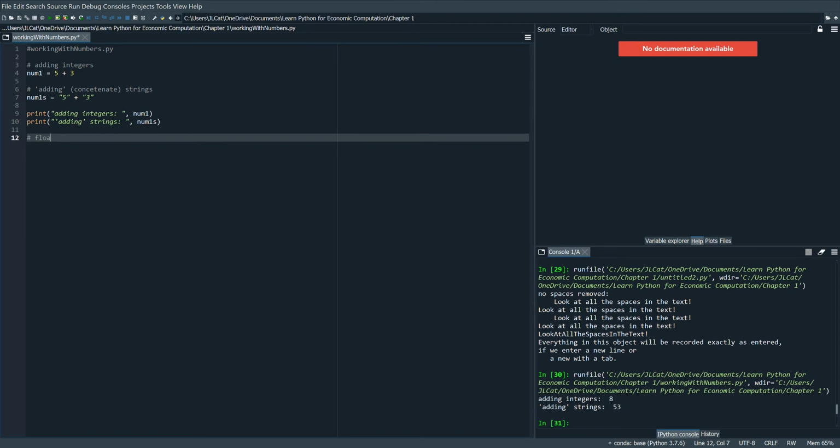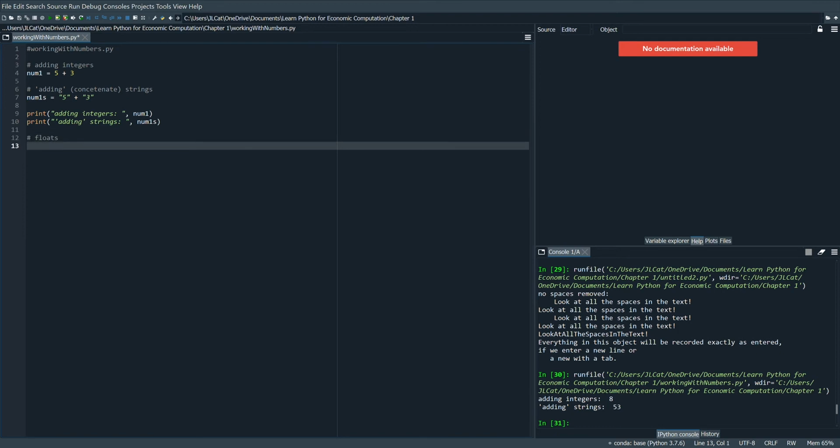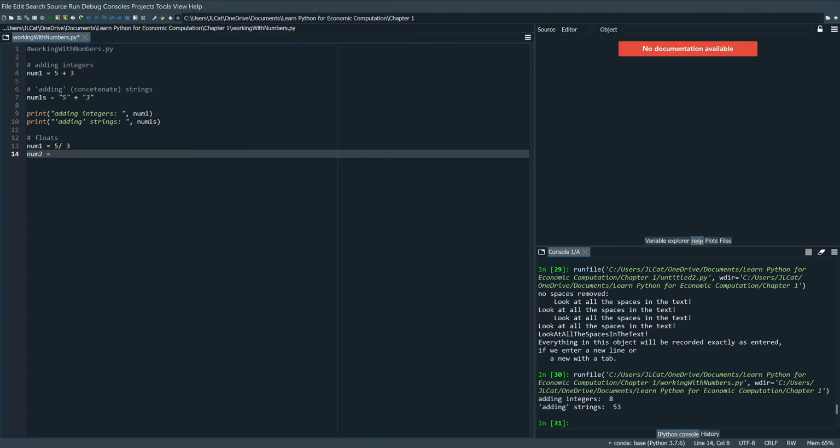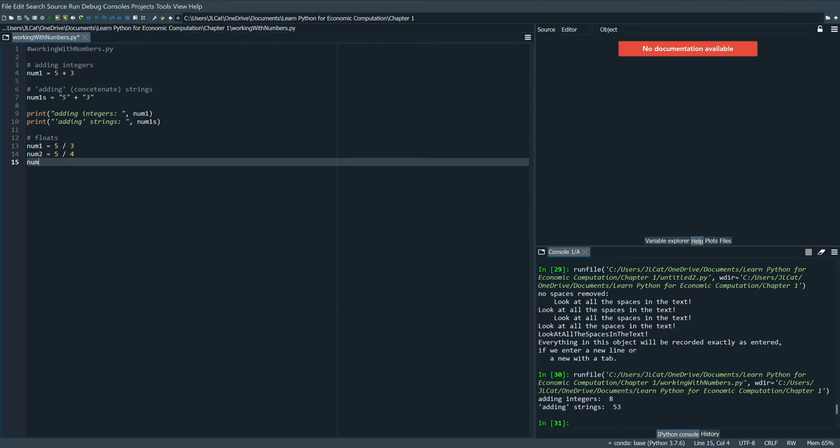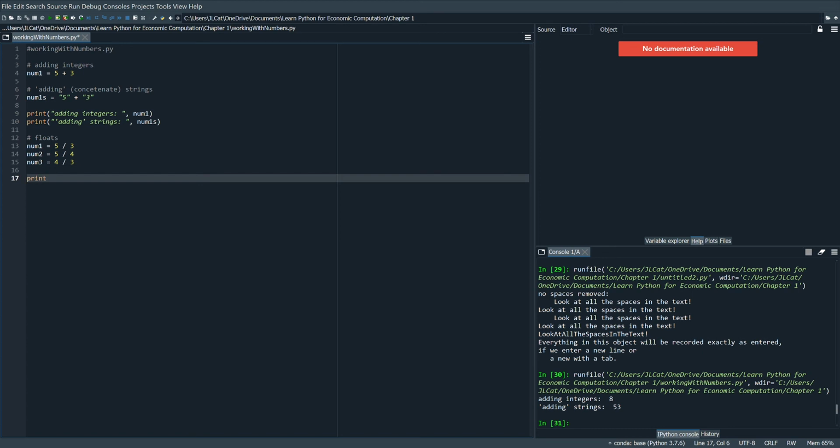Or let's work with floats. Okay, this is the other predominant value in any sort of programming language. And so we'll have num1. If you work in Excel also, you might be familiar with these. Num2. And we're going to see something interesting when we print num1, num2, and num3. Let's print it like it looks like in the book.